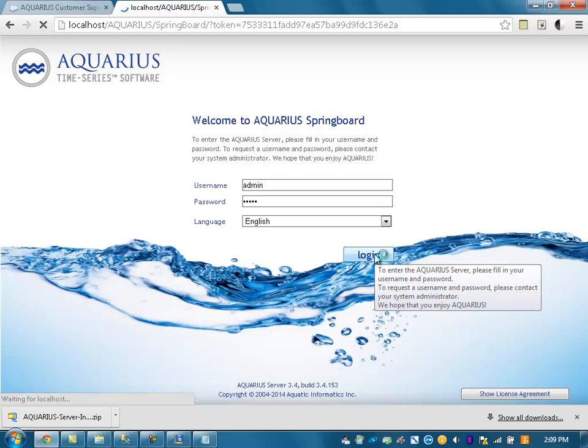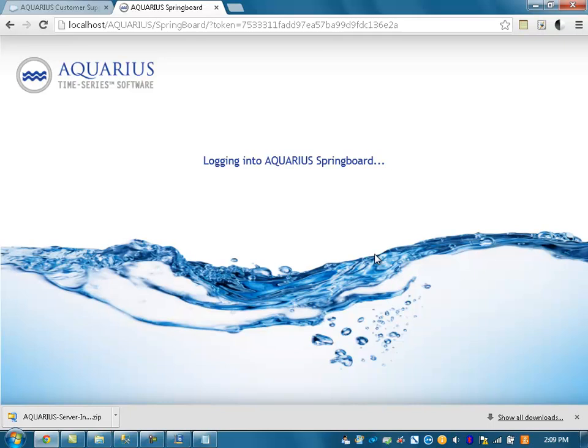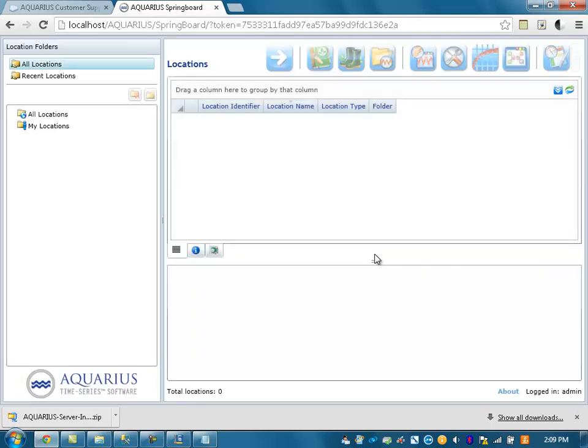I'll just click login here and wait for a sec. And in a few moments, we get to the Springboard user interface. We don't yet have any locations or data sets, and our quick tools are disabled due to not having Workstation installed. But if you get this far, you've at least established that your Aquarius server is in good working order and is connected to your empty database. This is a good thing, and this is what you want to be shooting for at this stage.